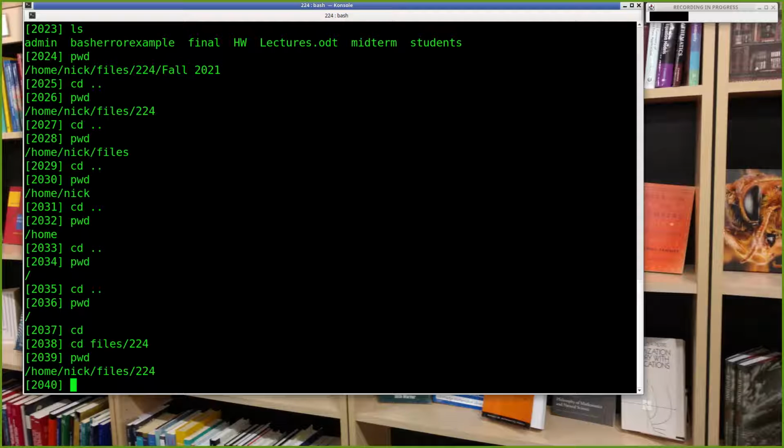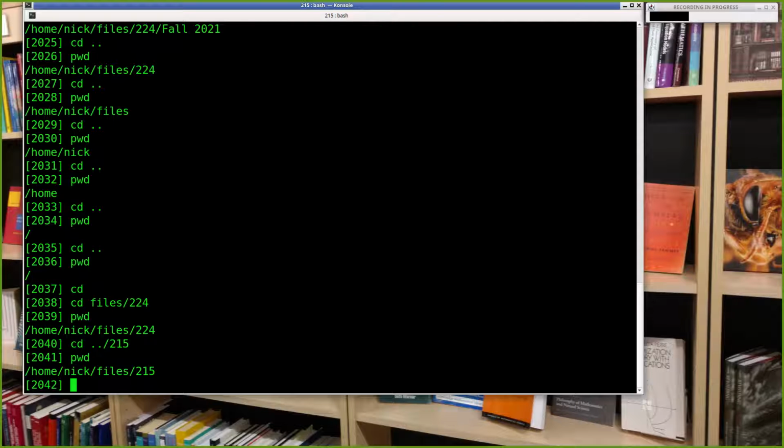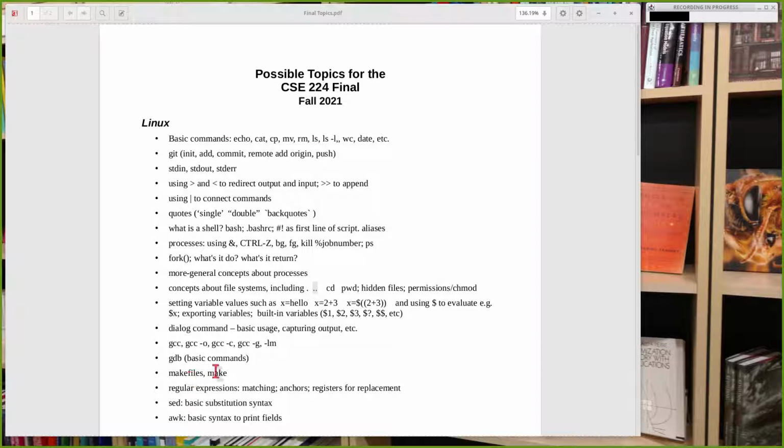And you can do things like, I'm under home Nick files 224. I could say cd ../215. And I've moved up, that's what the .. did. And then I moved down, that's the 215. So now I'm in home Nick files 215. So you can bounce around directories, and you're probably used to this from being in Unix.